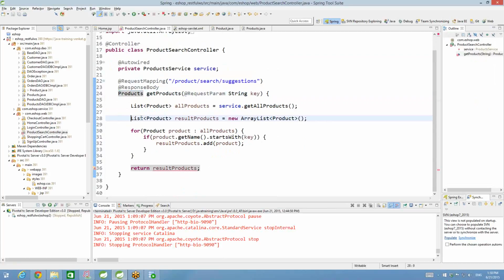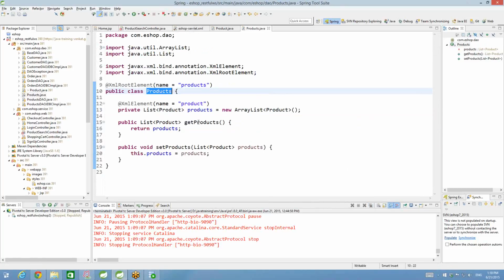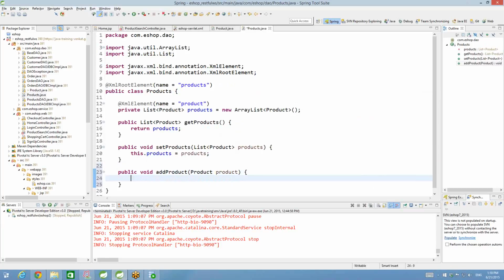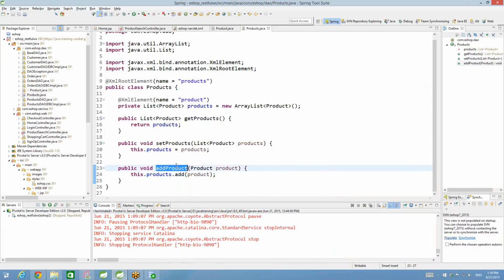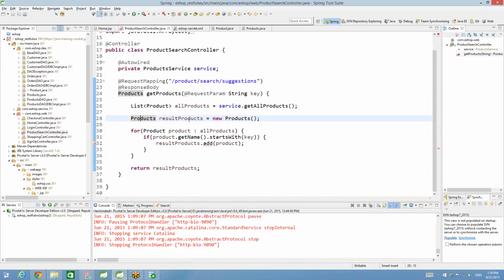Now what you do is list of products equal to like this, new products. We can do something like this, and then create a simple add method here, public void add product. Give me the product, and now we'll say this dot products dot add. It's a simple Java code. I'm just providing a way to result products dot add product. I'm adding it to it, and then finally, yep, that's it.